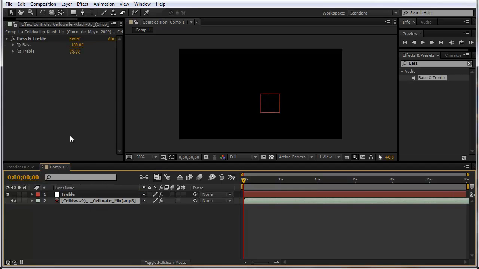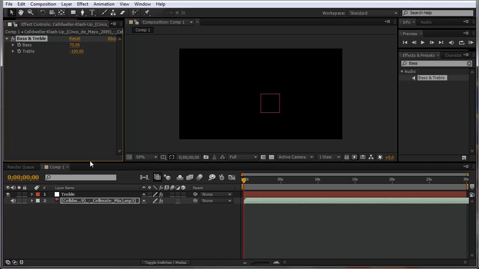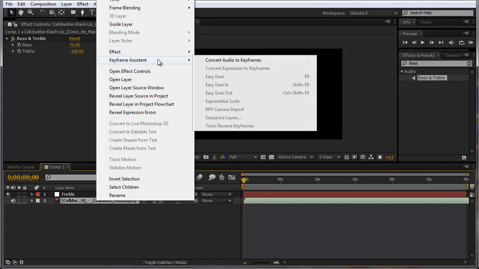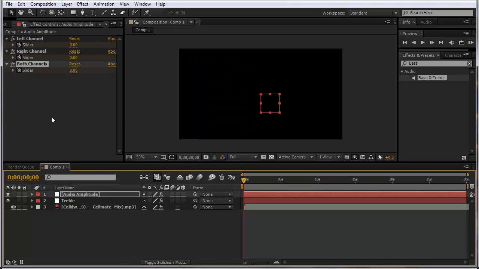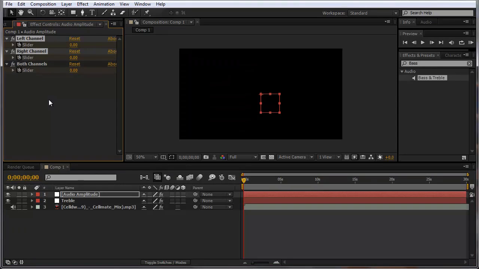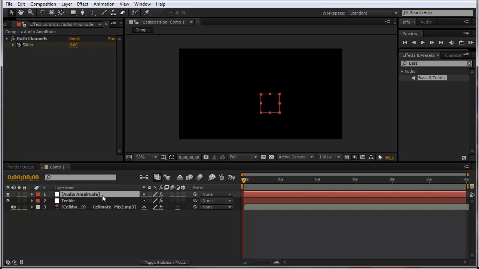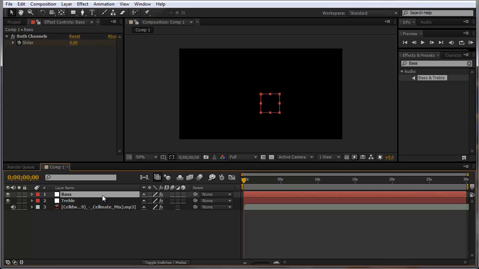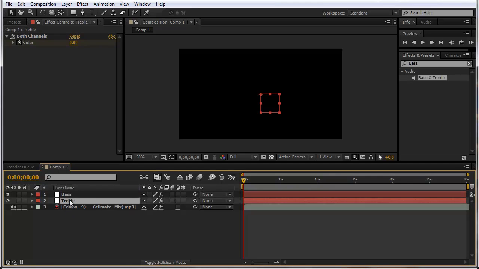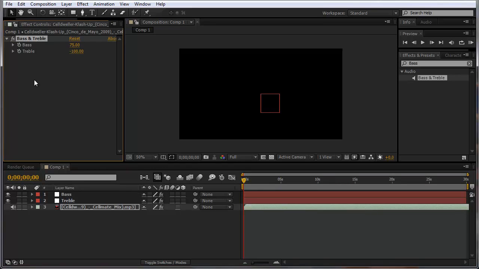Now select your audio layer again and flip the values. Go to 75 bass and -100 treble and repeat the process. Right click, Keyframe Assistant, Convert Audio to Keyframes. Delete the left and right channel, and you'll have only both channels left. My god, it's raining outside. But no worries, we're going to keep doing this. So now we have a bass layer and a treble layer, and you can delete the Bass and Treble effect from your audio.